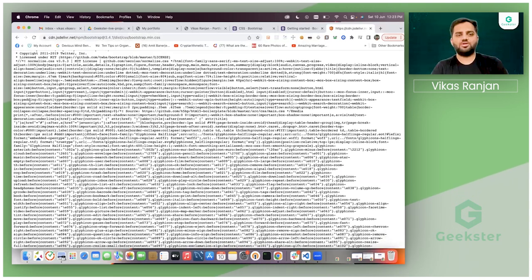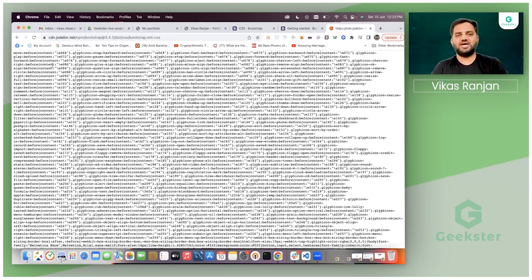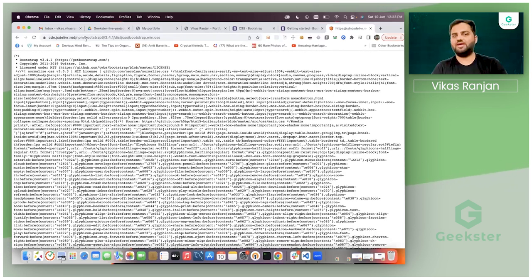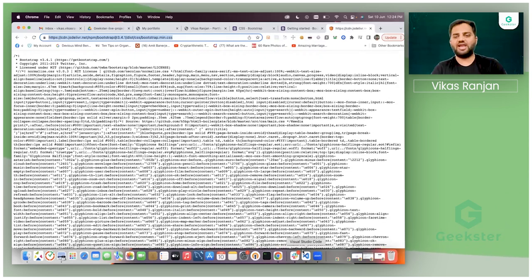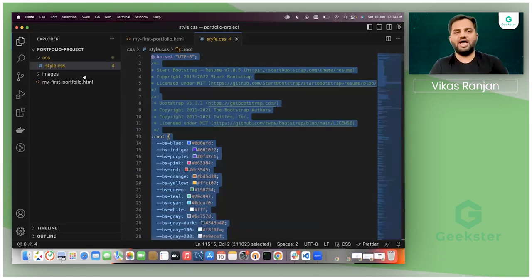So either we can just take it from this link, the CDN of Bootstrap, which is the whole Bootstrap code, or if you want, you can just copy paste this and have it in your own folder. So what I will do is copy paste this and use it in my own folder.